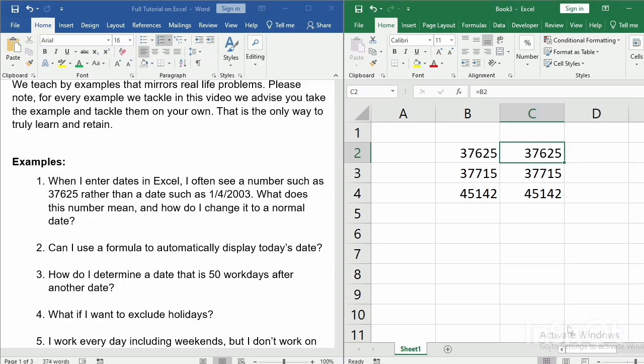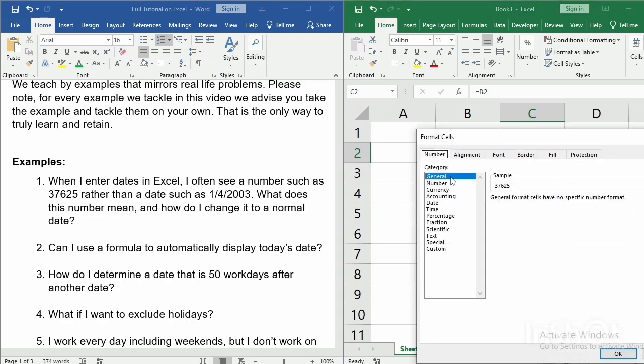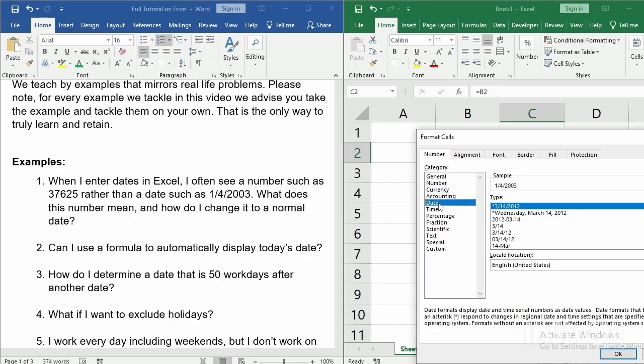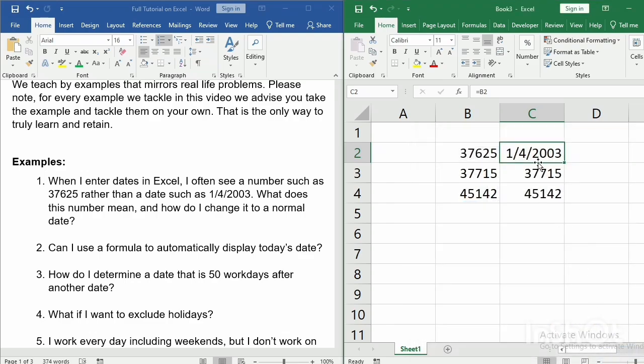You'll see that it is in General. Take it to Date, and click OK. I see it now. It has brought the real date, which is 1/4/2003 altogether. Then you can drag it down to give us the normal dates altogether. So this is how you change it back to a normal date.